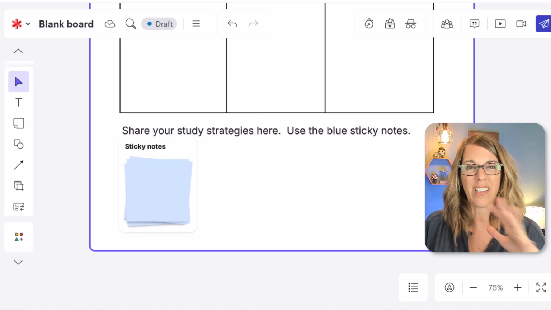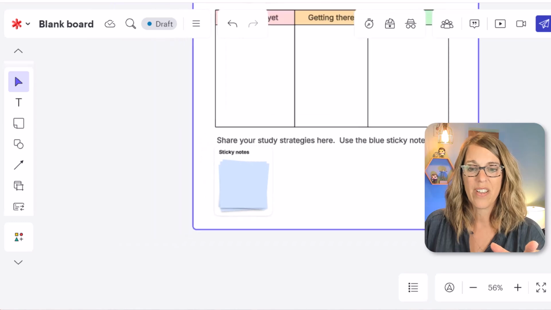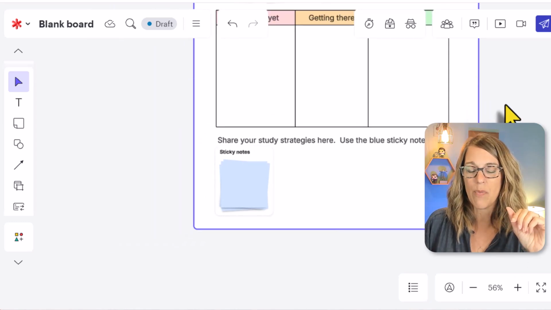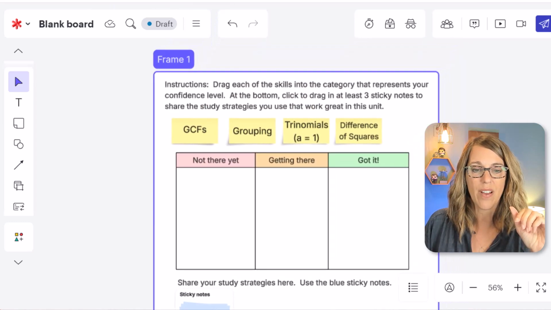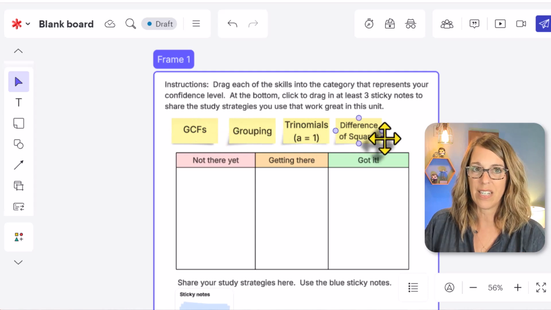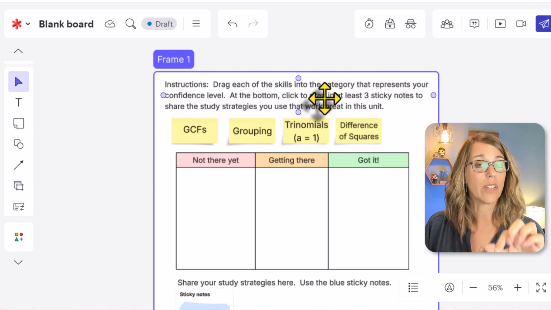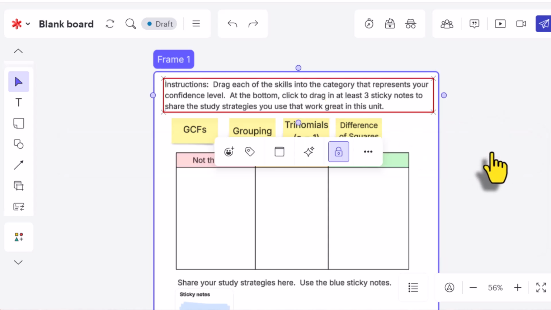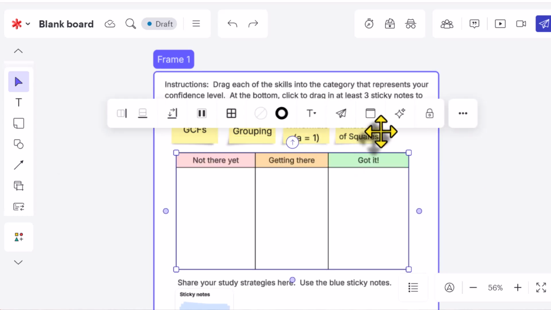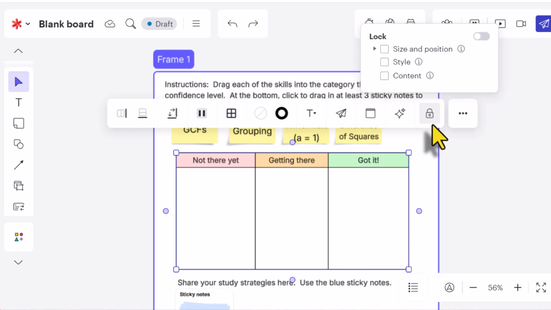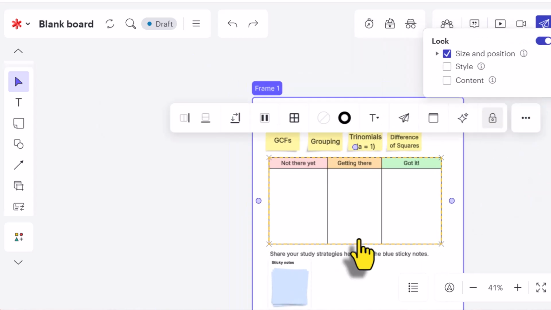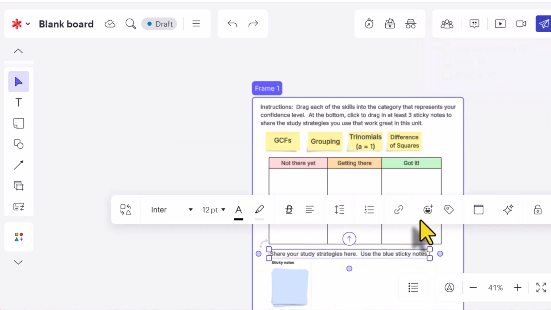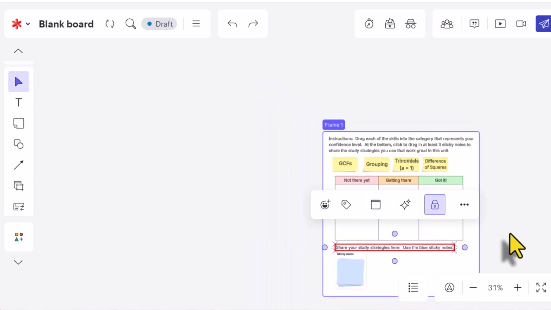What I need to do now is lock down whatever needs to be locked down. What I don't want to lock down, let me right click so I can drag this around, are these sticky notes, but I do want to lock down the instructions. So I'm going to lock down things individually here. If I click on it, I get a lock option. I also want to lock my table. So click on that and lock it. And then I want to do size and position. And then I want to lock down these right here and then lock that. That way none of the instructions can get changed.